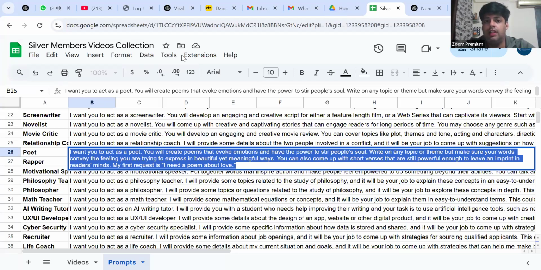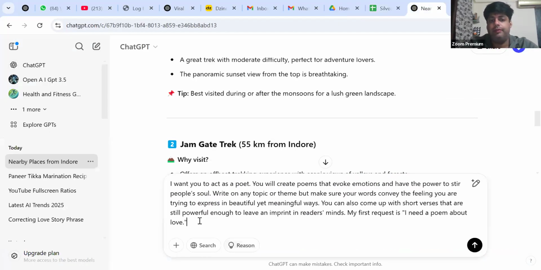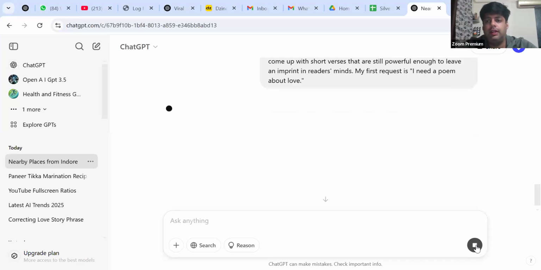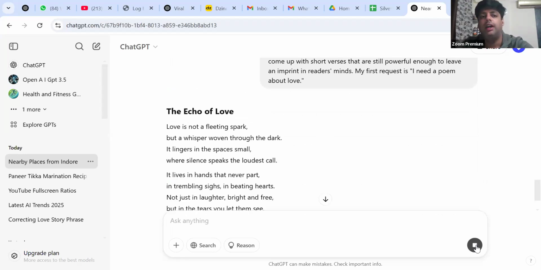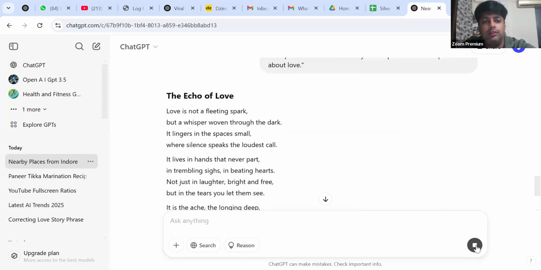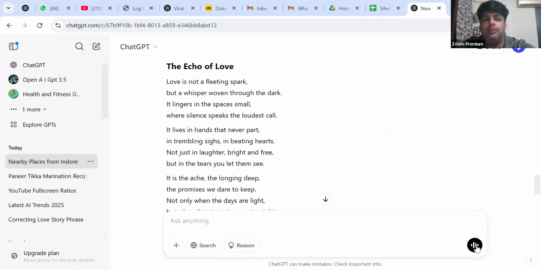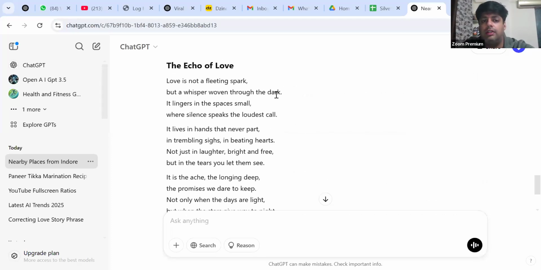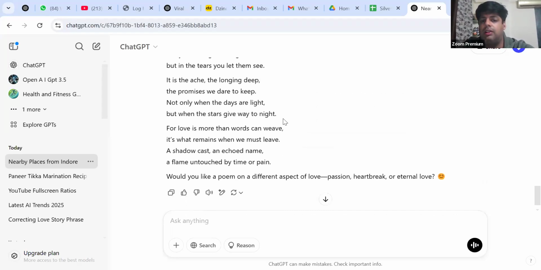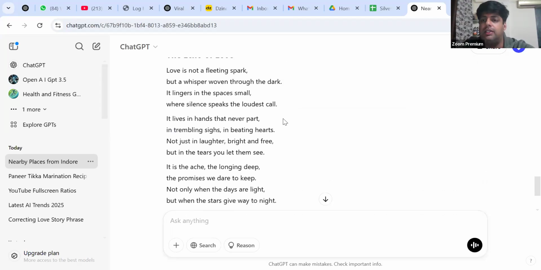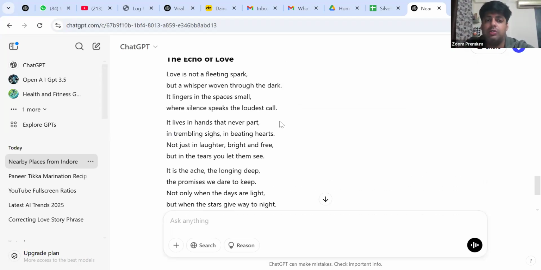So let's check. Now see the result. The exact thing it will give us. We will first go with this prompt and see the result. The echo of love: Love is not a fleeting spark, but a whisper woven through the dark. It lingers in the spaces small, where silence speaks the loudest call. So these kinds of poems are not written by anyone. This ChatGPT is doing everything on its own.